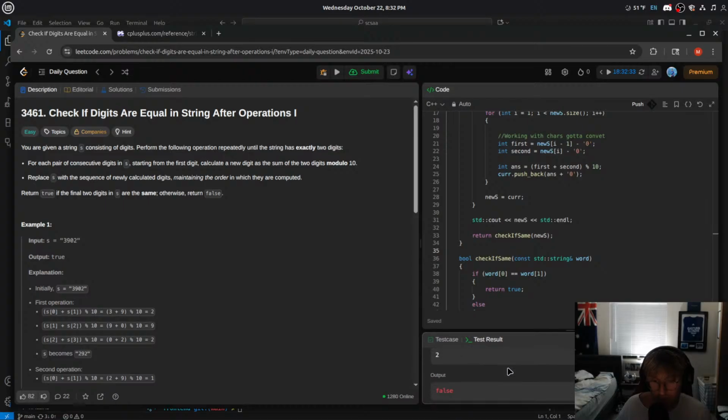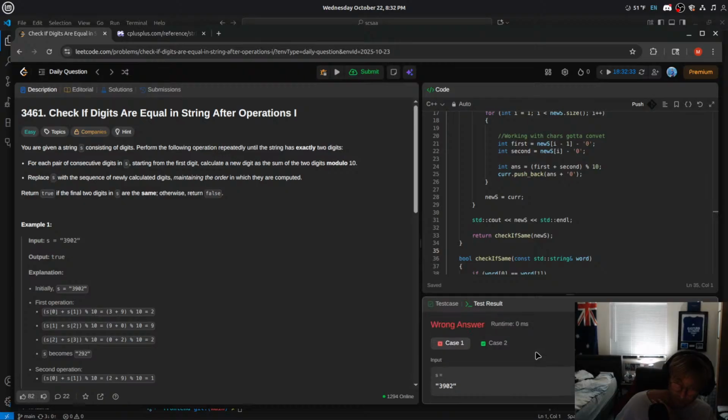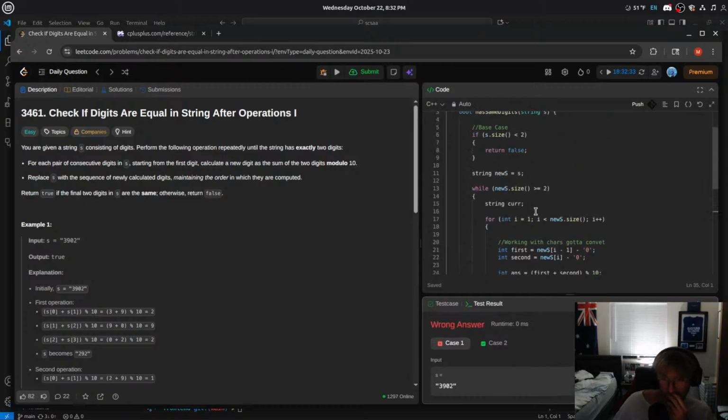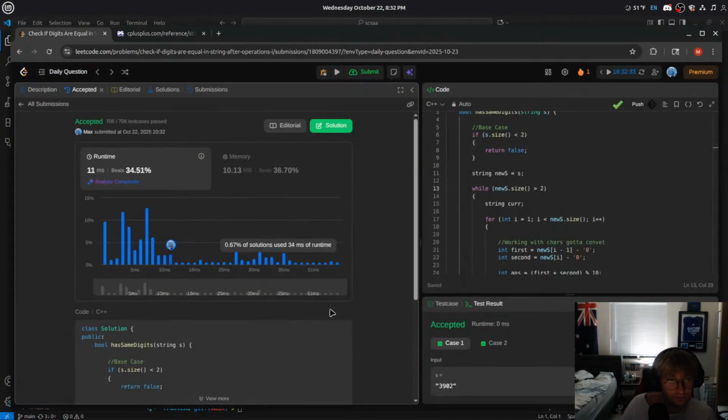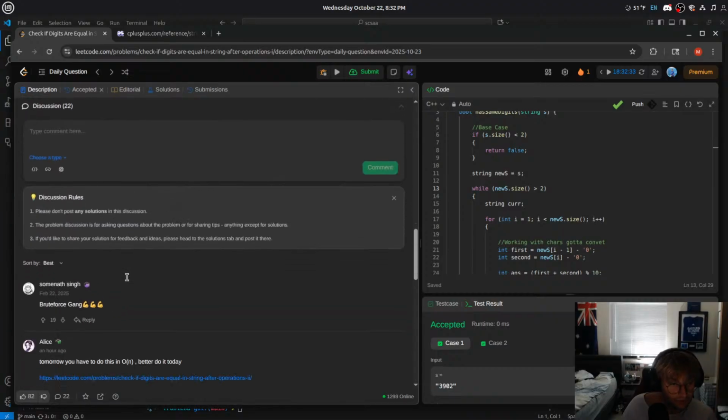We finish with 2 here. So our new size, this should be greater than 2, not greater than or equal to 2. There we go. Cool. Interesting problem. Pretty straightforward. Brute force gang.